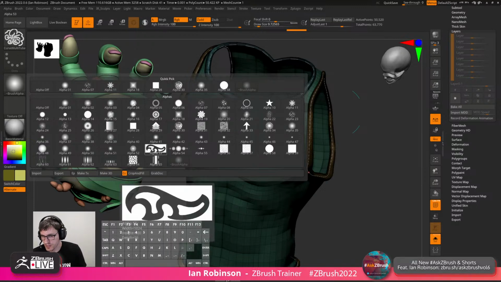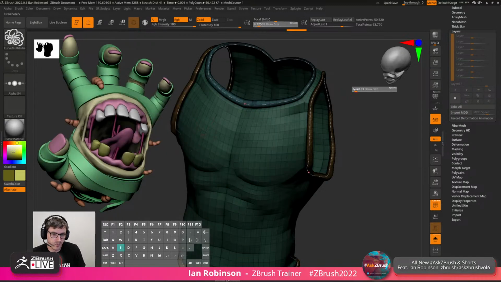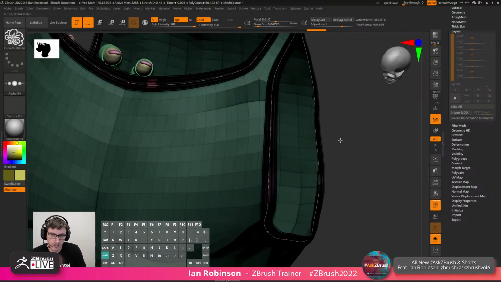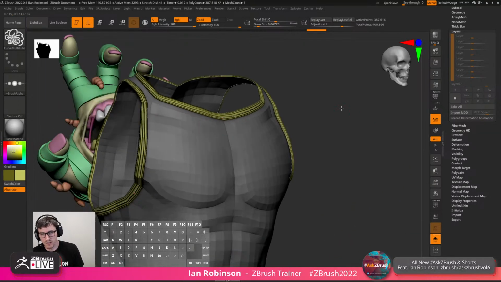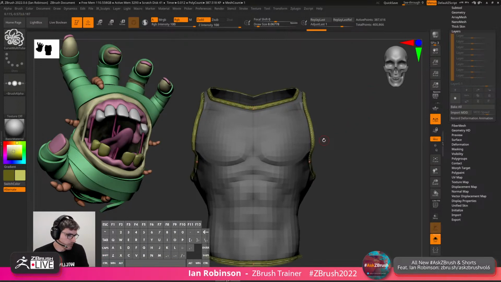So if I had a different alpha, let's say this guy right here, alpha 54, I can create that alpha with that design, can follow that whole pattern. Is that what you're talking about? Now, unfortunately, I don't create a lot of armor, so I can't think of another way to do a lot of floral designs.